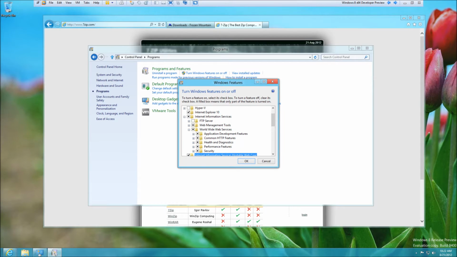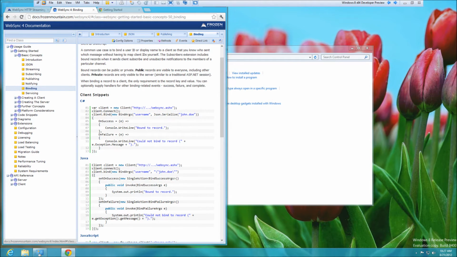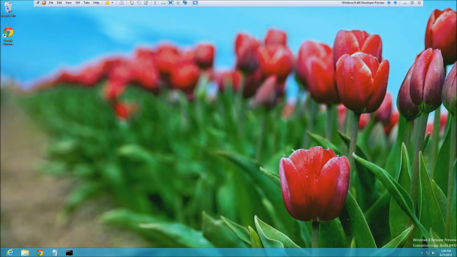Expand the section Application Development Features within Internet Information Services. Check both ASP.NET 3.5 and ASP.NET 4.5 boxes. Click OK. If prompted, click the option Download Files from Windows Update. Let the install process run. The dialog should finish with Windows completed the requested changes. Click Close, and then you can close the control panel dialogs.